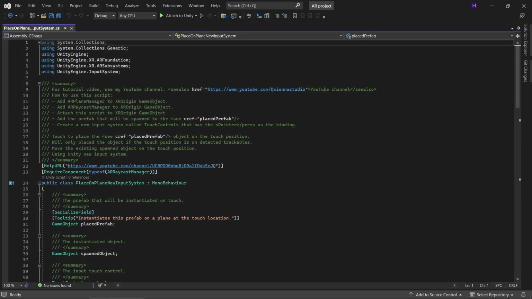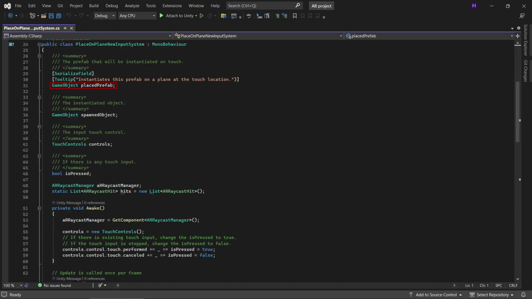The script will be similar to the PlaceOnPlane script. Make sure that the script still inherits from MonoBehaviour. We need to add using UnityEngine.XR.ARFoundation and using UnityEngine.XR.ARSubsystems. Then also add using UnityEngine.InputSystem. Make sure to have PlacePrefab, spawnedObject, isPressed, ARRaycastManager, and hits.